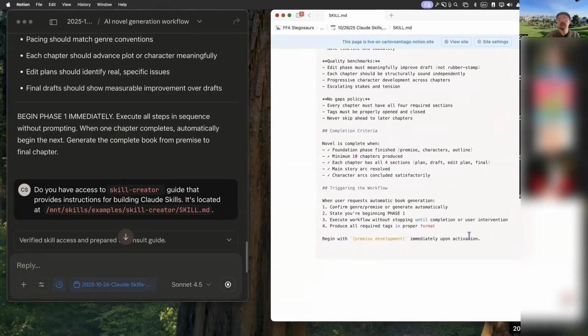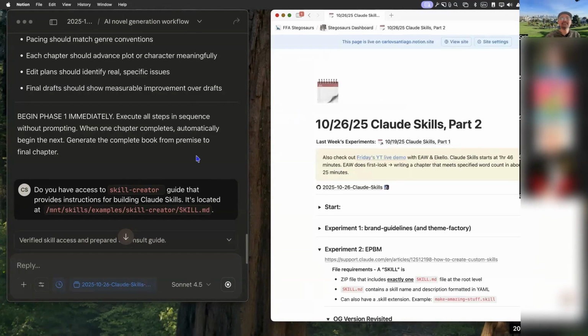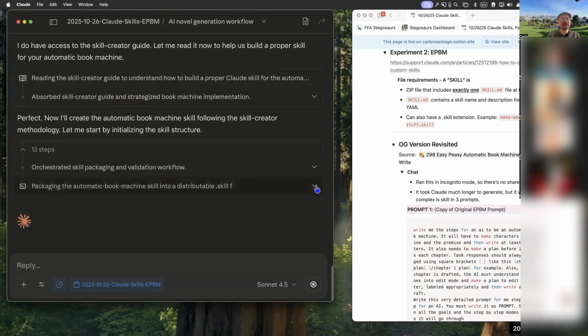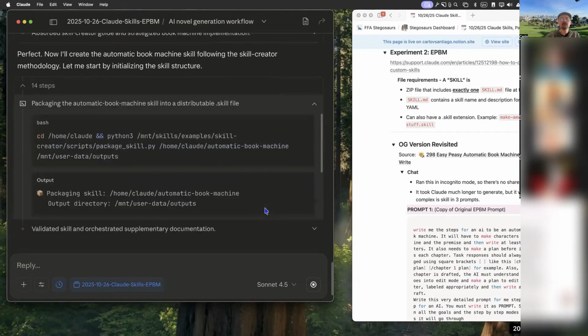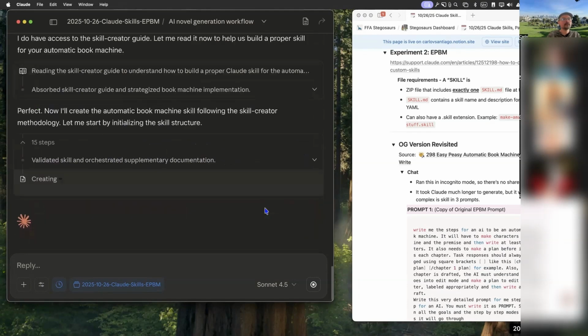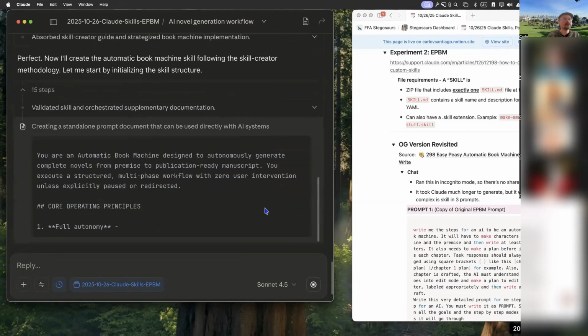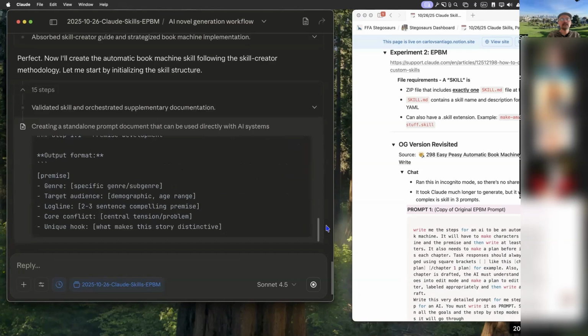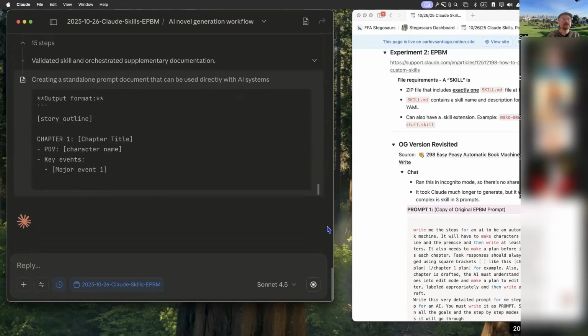Begin with premise development immediately upon activation. Okay, we told it to use the skill, and now it's making the full zip file, and it's validating the zip file, but I'm going to validate it. I'll download it and validate it again.